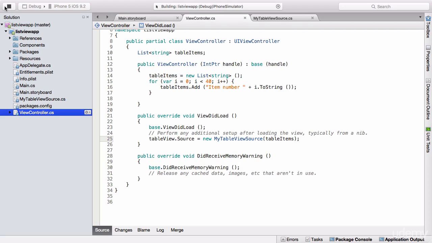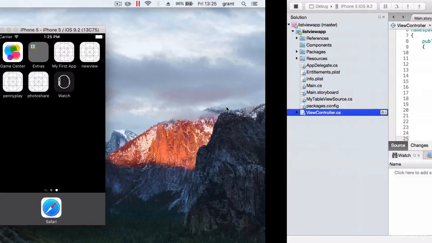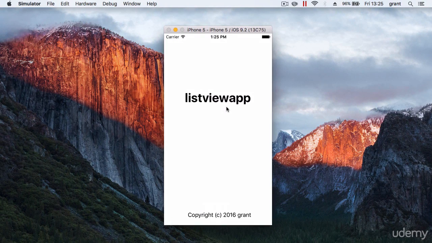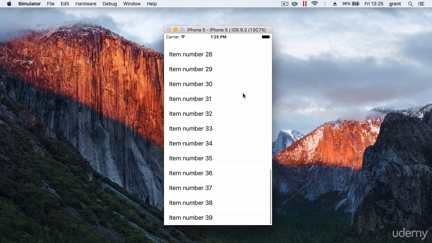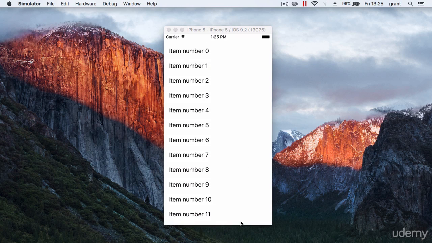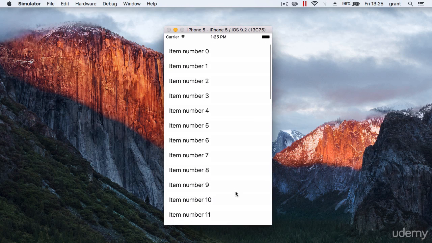Now if we run that, hopefully it will compile. It will auto-generate that list of 40 items. It will then grab a table view source and populate the list with all of those items. There we have it. And of course we can scroll down in the way that we expect from iDevices.